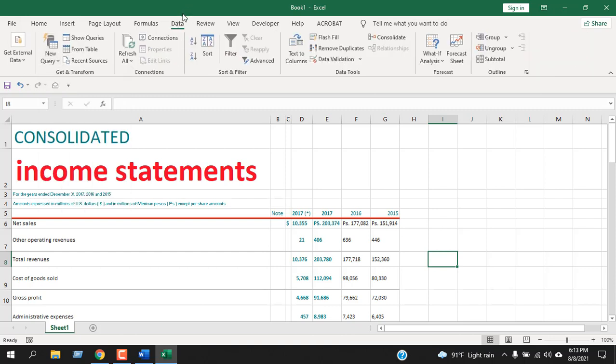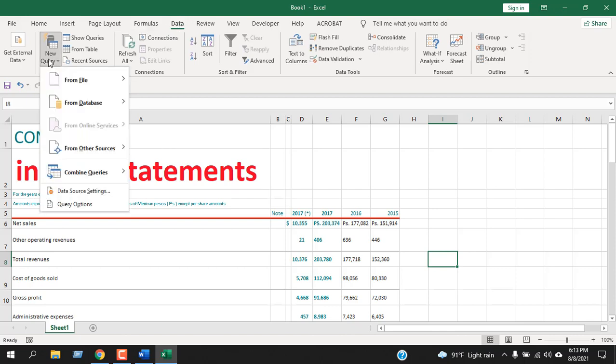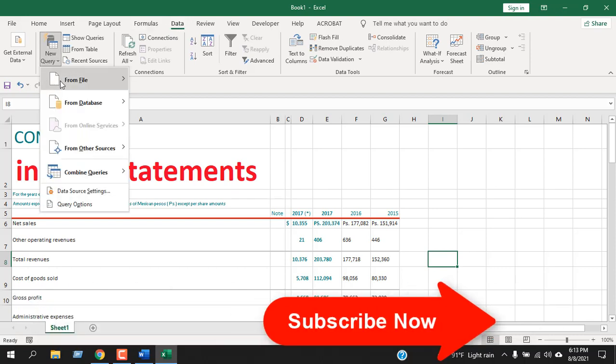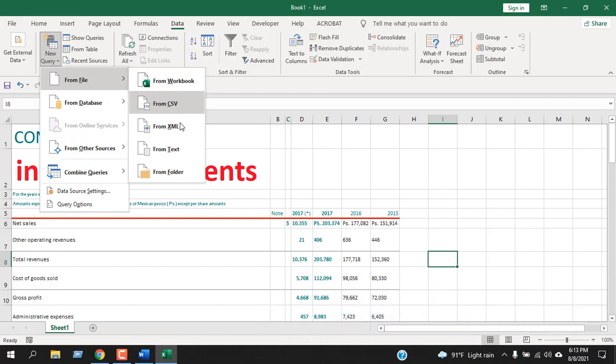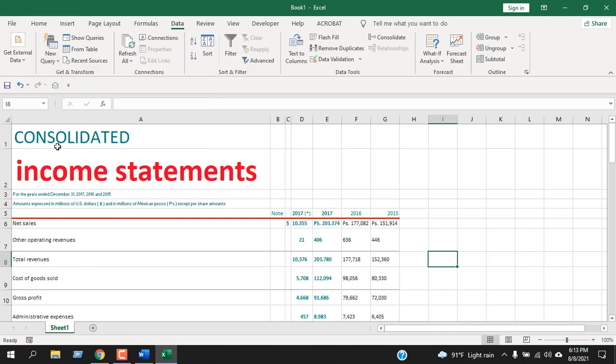If you are using Office 365, you will find here data, and here you will get data option, and then from file here in Office 365 you will have PDF option. If you select that, you can easily convert your PDF to Excel, but as I am not using 365, I'm going to do this just the way I have showed you. This is what I wanted to show you.